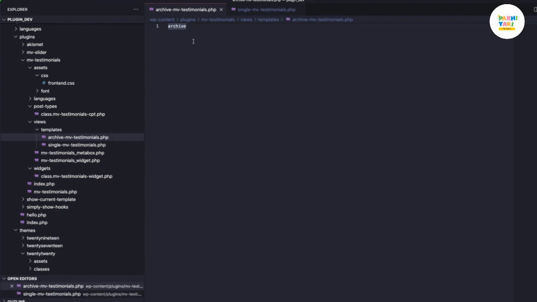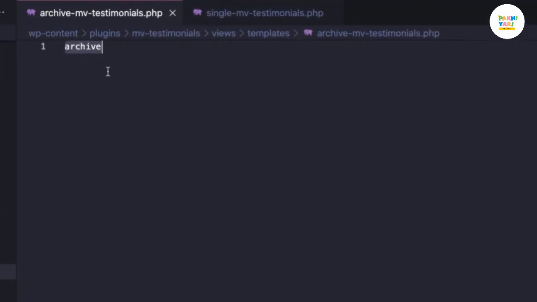In an archive type template, what you want is a list of posts of a certain type. In a single type template, you need all details of a single post. That's why it is called single.php. To call the header and footer, I will use the functions get_header and get_footer.